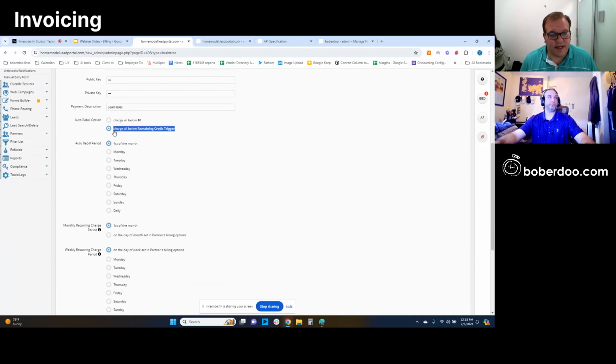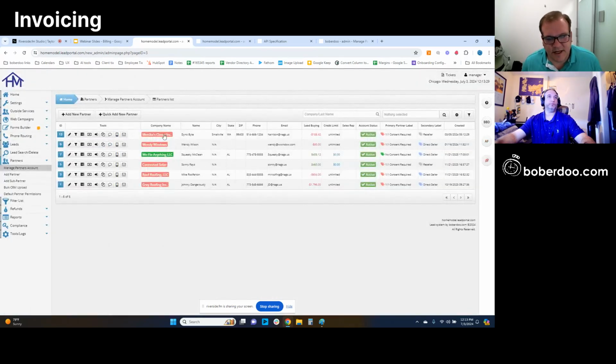So the other use case here would be what our recommendation is, which would be the remaining credit trigger. When this option is selected, it is actually individual partner settings that are going to determine when that auto rebilling takes place. So again, if we're looking at Monica's Closet, we have the quick link to the invoicing and billing tab.